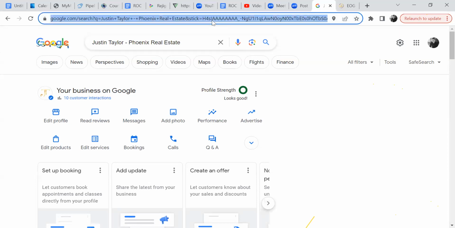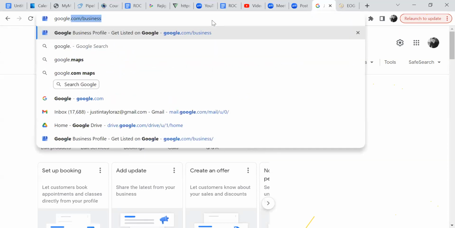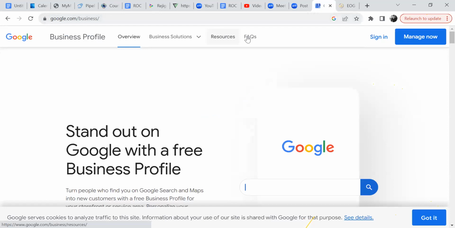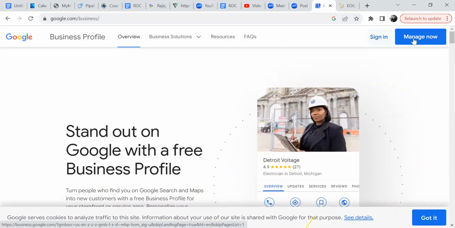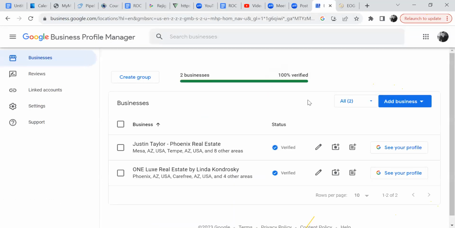So remember I said you're going to go to google.com/business. You can either sign in or manage now. Virtually, they take you to the same spot. But if you haven't signed up for a Google business profile, you're missing out. So you definitely want to sign up for that. You're going to click manage now if you already have one. Typically, you're probably not going to have more than two, but these are just some demos. This is an actual agent one, but these are just some demos that I do for training.